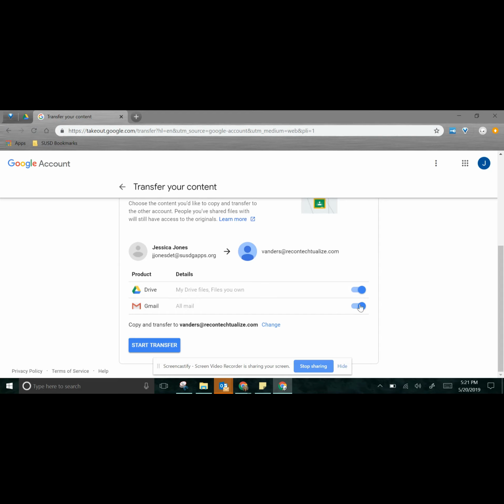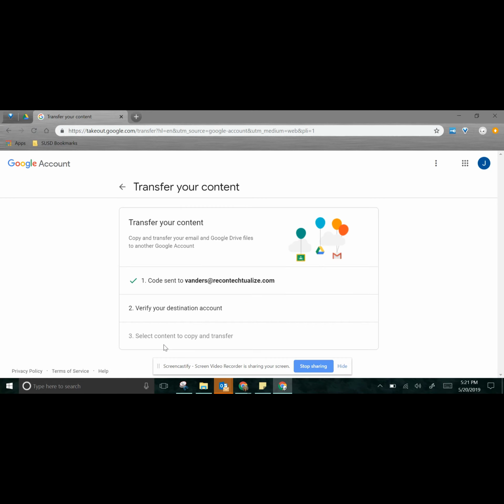Now I would recommend turning off Gmail and only backing up your drive. One, because this is going to have a lot more storage, a lot more space that it's going to take up. And also any files that you probably have in Drive. It's very doubtful that you would actually need your susdg apps Gmail sent over to your other account. So once you've done that, you can hit Start Transfer.